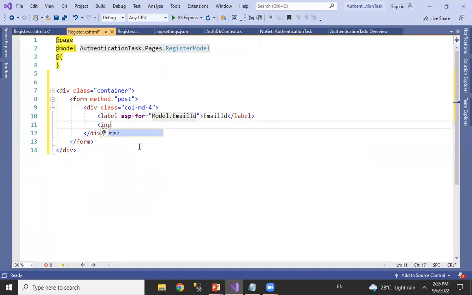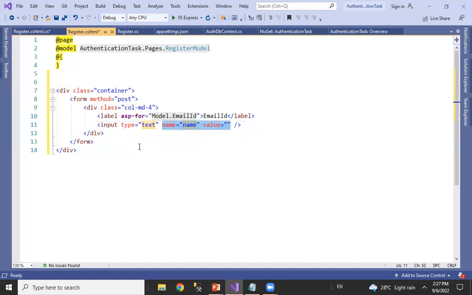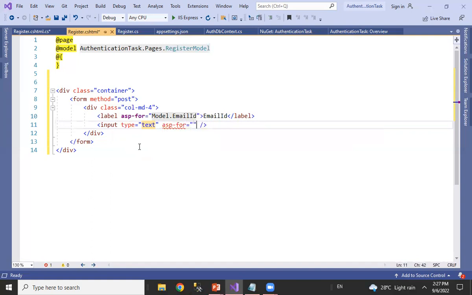So input type text, and we don't require name and other stuff. We can directly replace with ASP. ASP hyphen, we have for equal to model dot email ID. Okay, that's what you need to do. And obviously the class for this you're going to take the bootstrap class.